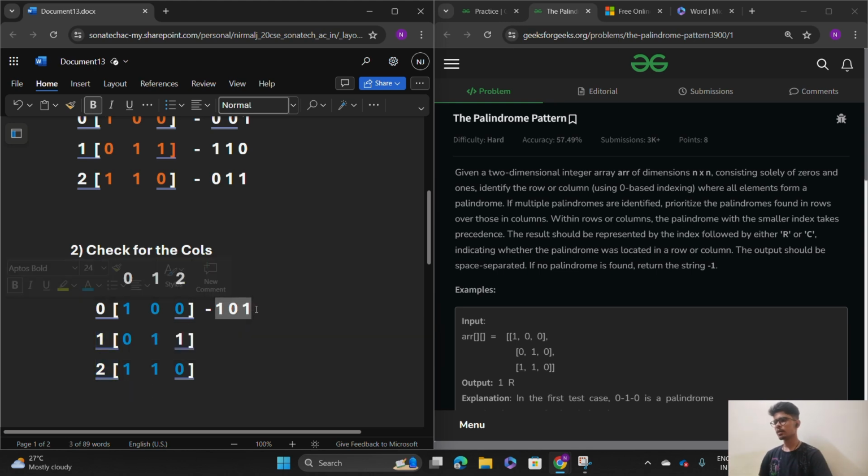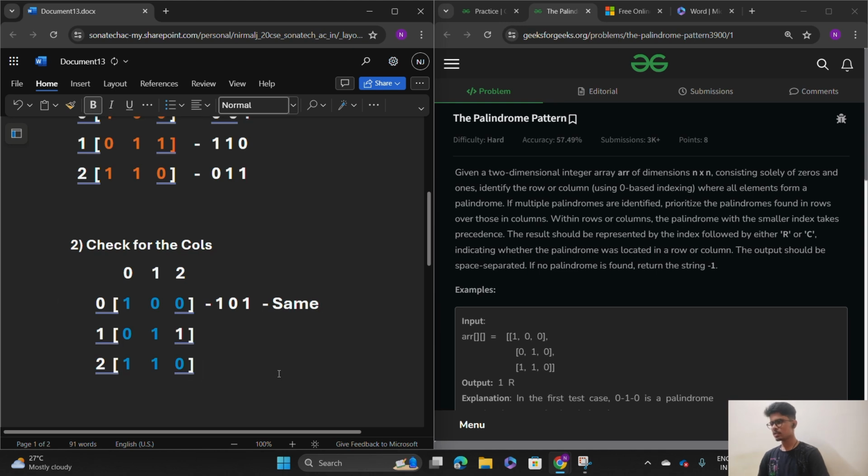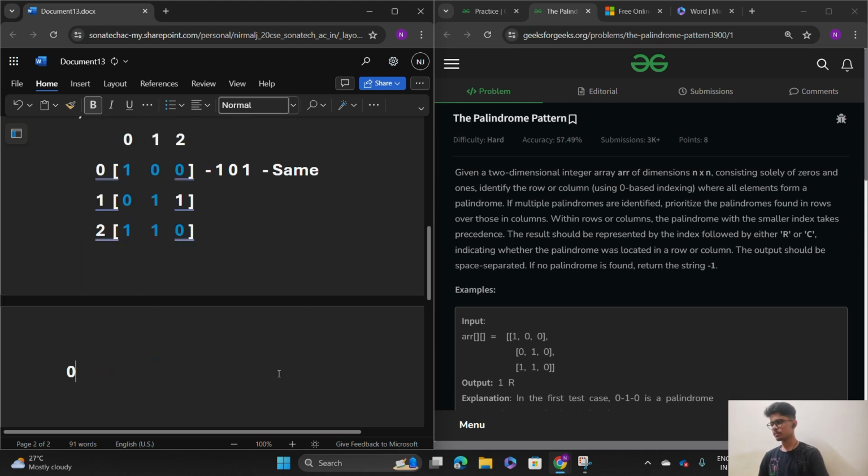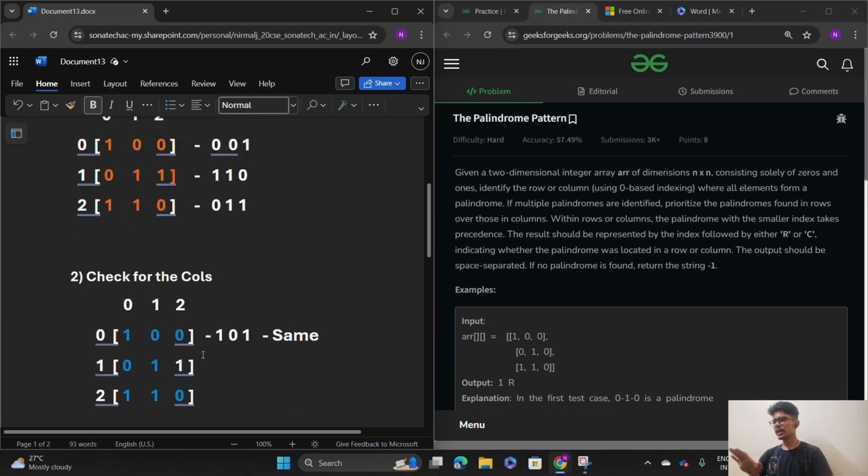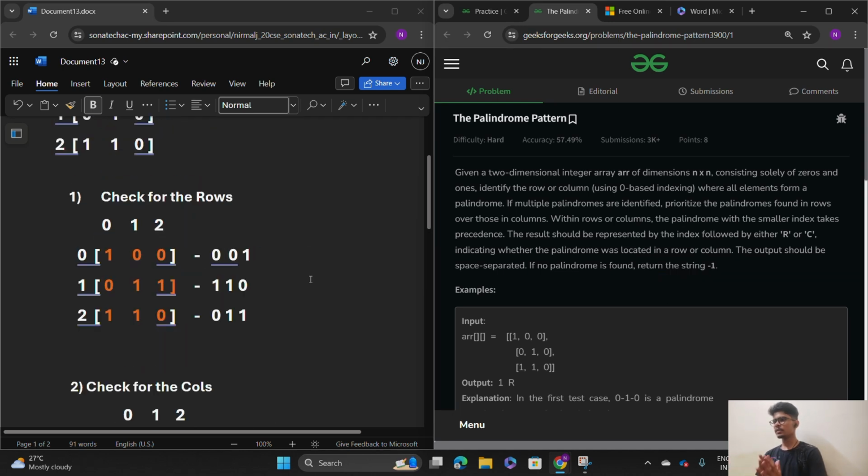Yes, they are the same. In that case, I will return my column index. I will return it as 0th column. That's it, you need to return the index. If I got it in my 0th column, then I need to add 0 here, and since it is in the column, I have added it as C. If I did not get any pattern with rows and columns, in that case I need to return the string as -1. That's what the problem is saying. Okay, this is our logic part.